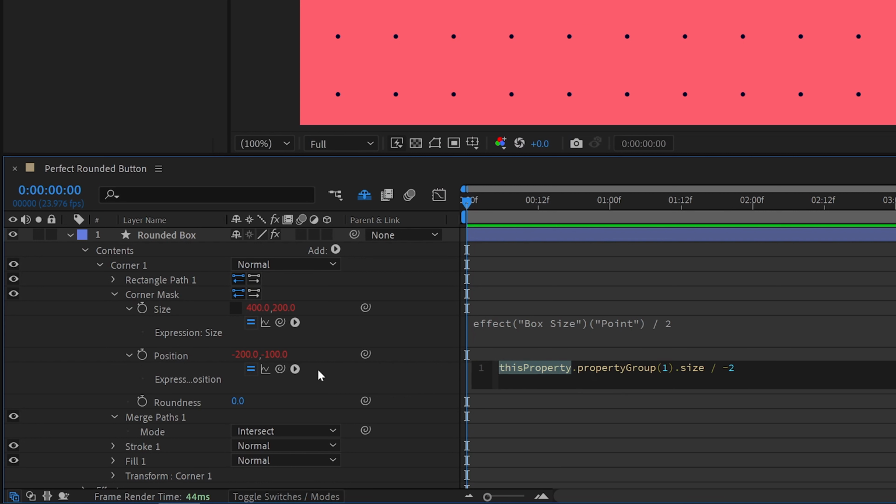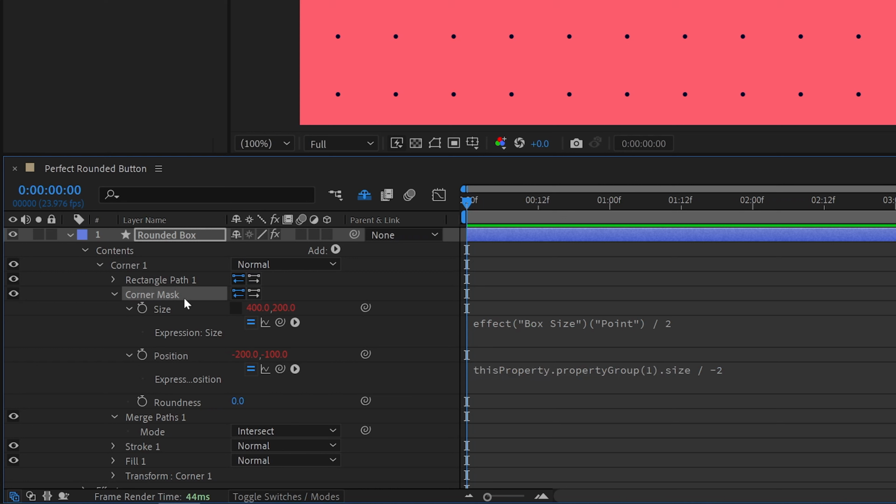Property group is more interesting. This is how we can traverse up between shape layer groups. The number inside the parentheses counts upwards, like a reverse index. Property group 1 is saying, go up 1 parent group. So this whole expression says, look at this property, then go up 1 property group, and look at that group. So we're going up 1 to corner mask. From corner mask, we're going to go back down to size.